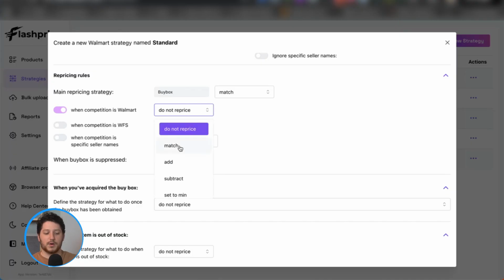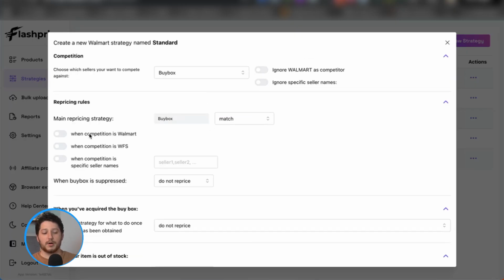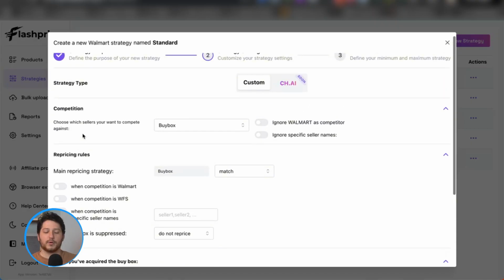So when competition is Walmart, I'm just going to do match. So this way I can match Walmart. So for when competition is Walmart, I'm going to leave that unselected because I've already told Flashpricer that I only want to compete with the buy box price. And if Walmart happens to be in the buy box, I'm still going to be competing with them.